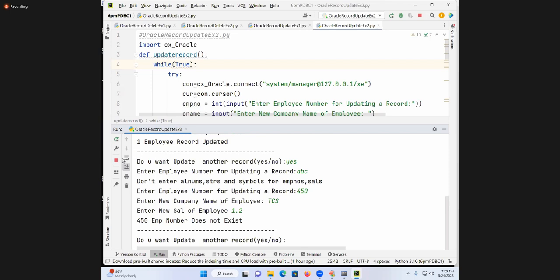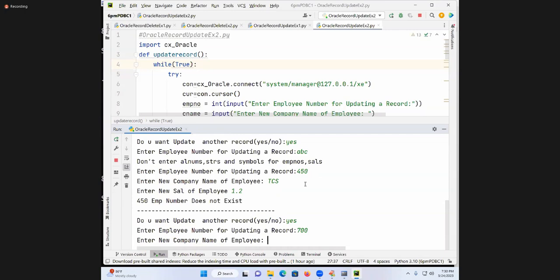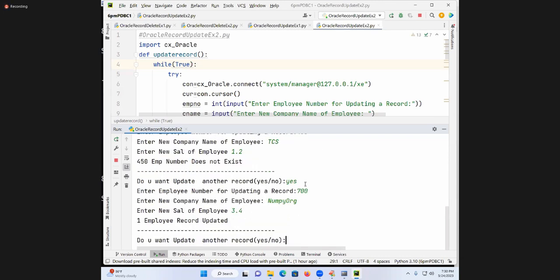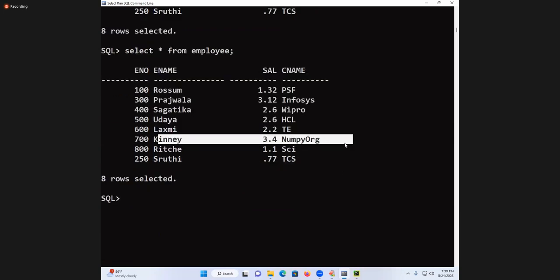Now you say here, I'll go for this now. Use this 700. 700 I will save. Next is employee company name, which is NumPy. numpy.org. Now say the salary 3.4, done. Say this numpy.org. Are you following me?